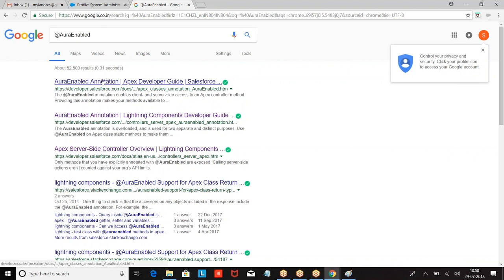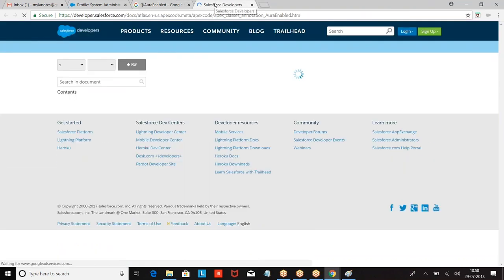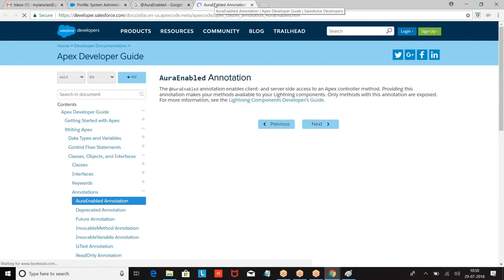Similarly, we have one new annotation which is called @AuraEnabled. If you want any Apex class to be invoked in the Lightning, or if you want any variable of the Apex class to be invoked in the Lightning, listen to the term.